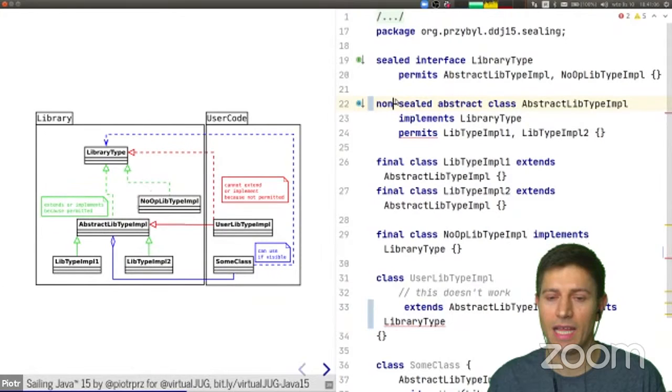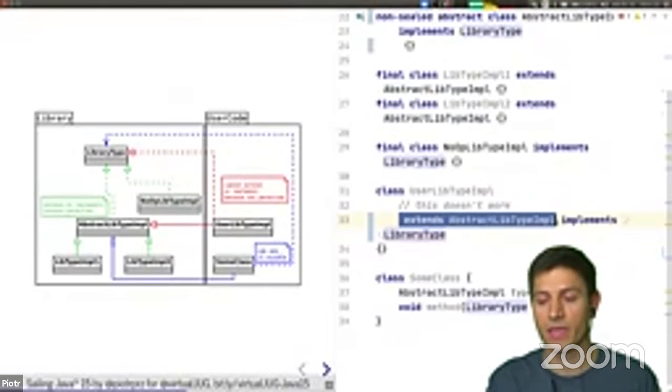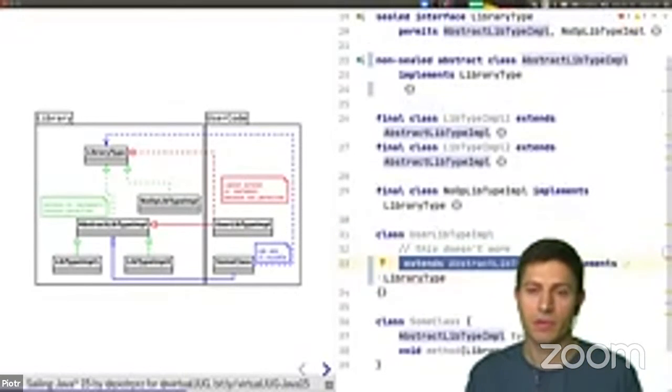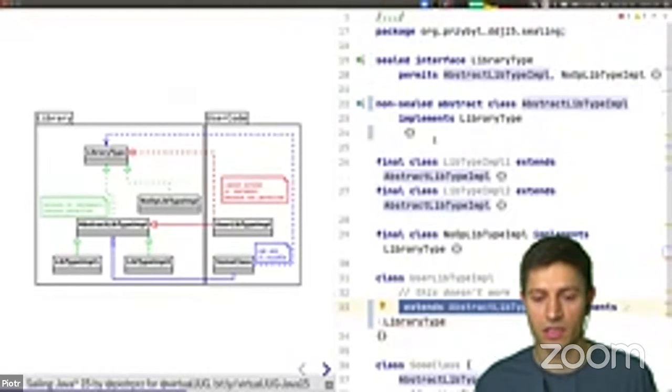Personally, I don't care, but if you'd like to, for example, make this abstract class still open for everyone, then it of course can't have this permits. And this means that when this type is non-sealed, as you can see, now this user lib type implementation can extend this type because it's not sealed, despite the parent of the parent being a sealed one.